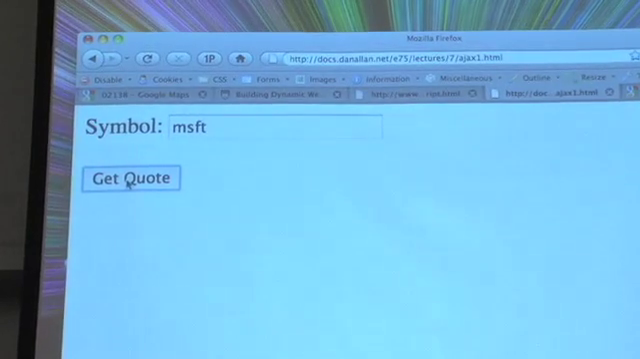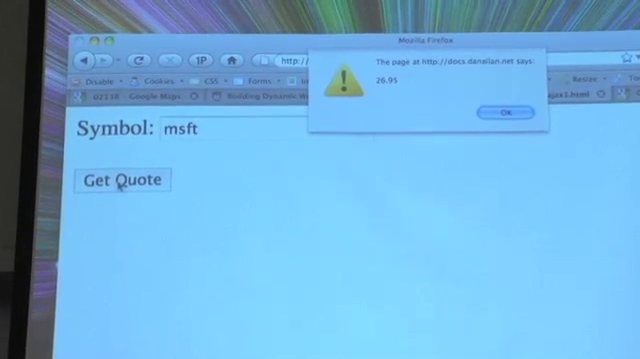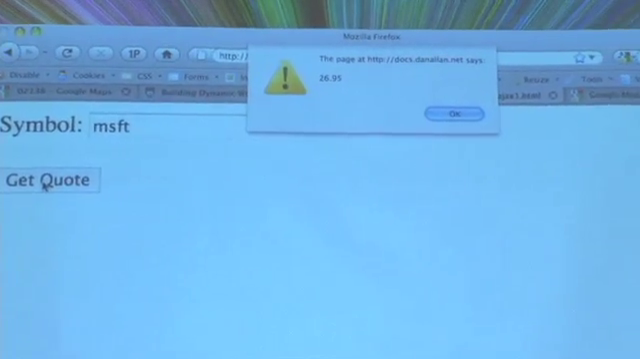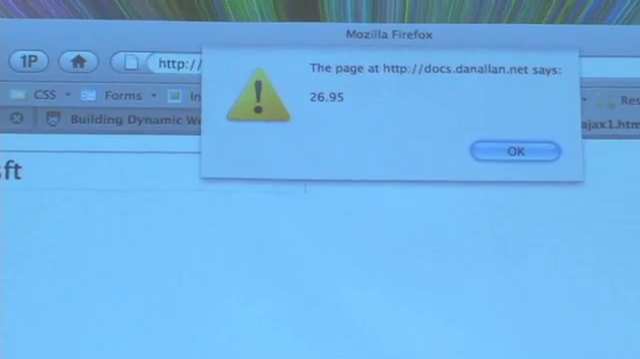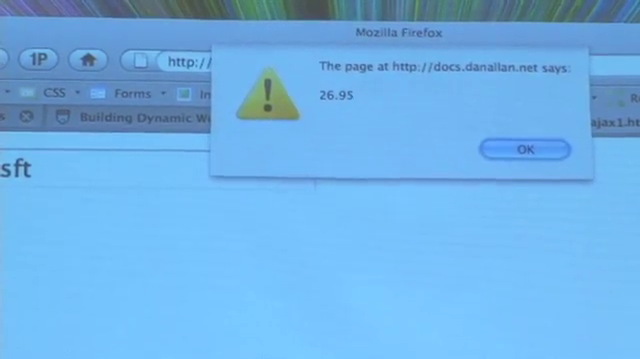I type in the symbol, I hit get quote, and I wait a little bit. Now you notice that the page didn't actually reload, but after a moment or two, we had an alert box pop up, and it gives us exactly the data that we requested. In this case, the price of Microsoft is $26.95.